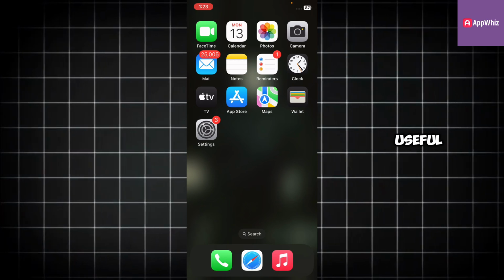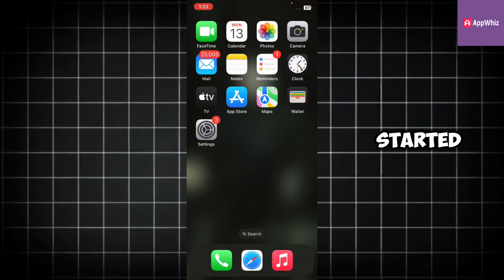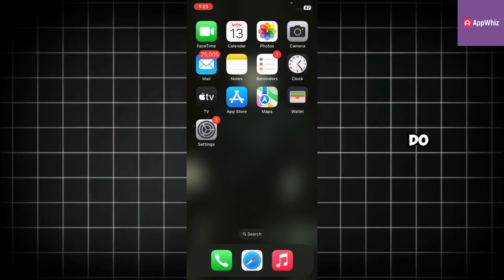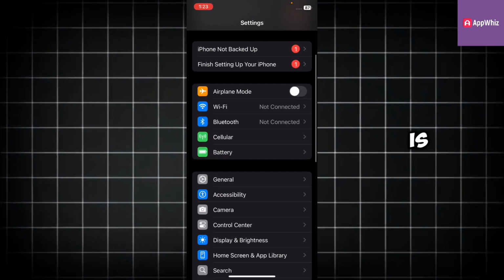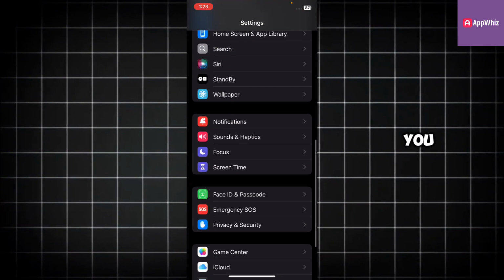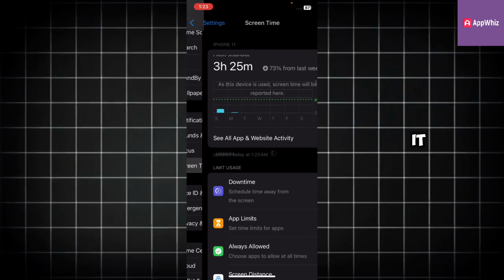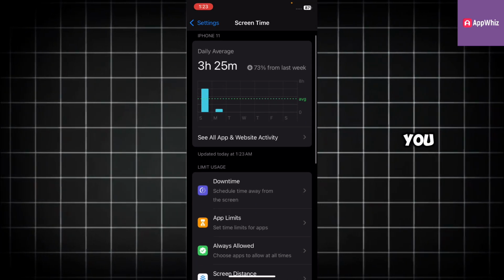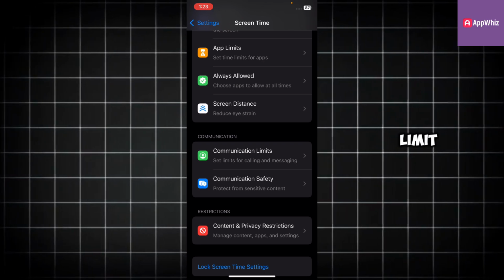So it can be useful for some people. So without wasting any time, let's get started. The first thing we need to do is simply tap on the settings. Here what you need to do is scroll all the way down until you find the screen time option. Simply tap on it. Here you need to scroll all the way down until you see the communication limit.